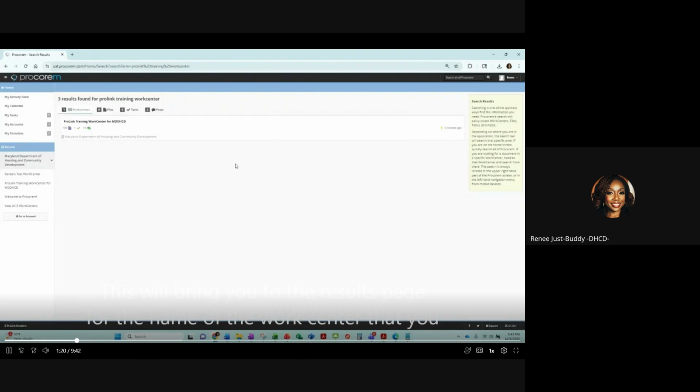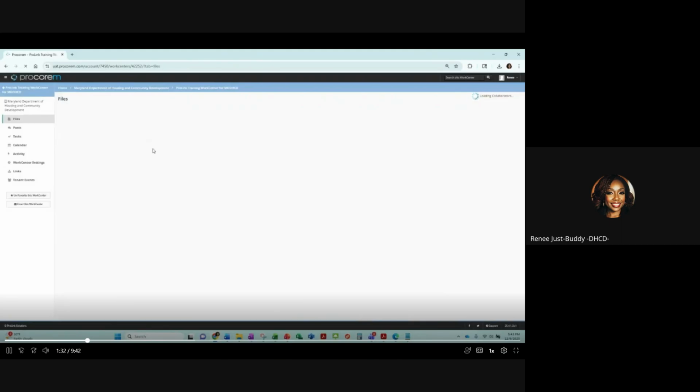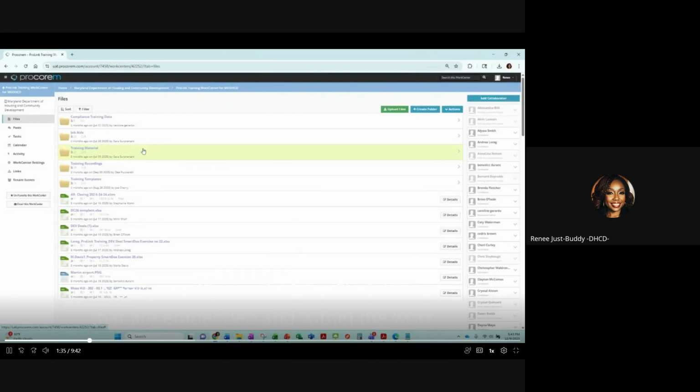This will bring you to the results page for the name of the work center that you entered in the Search All of Procorem search box. Select the work center. Now you will see all of the file folders that are embedded within the work center. Your work center is compartmentalized into 3 sections: your left navigation menu, your files, and your collaborators.